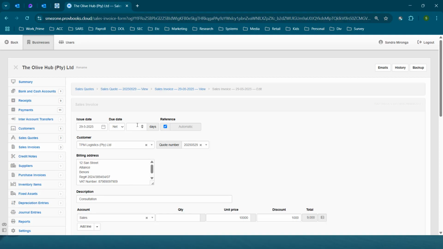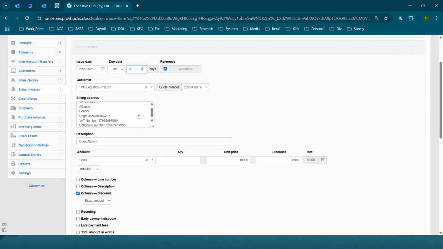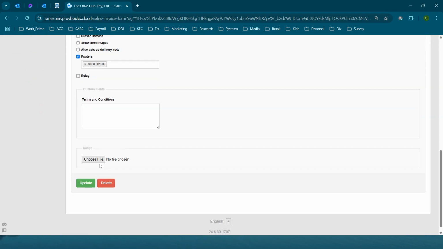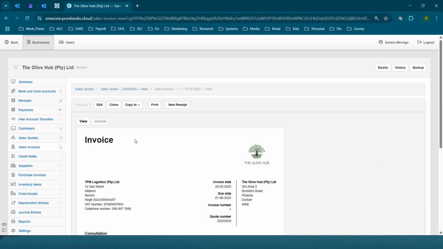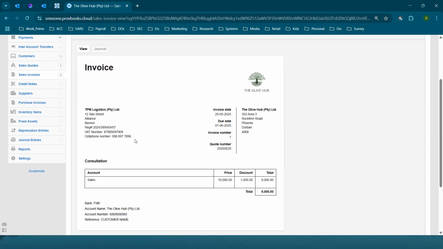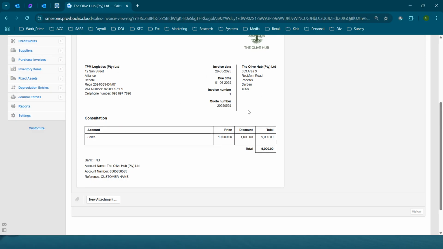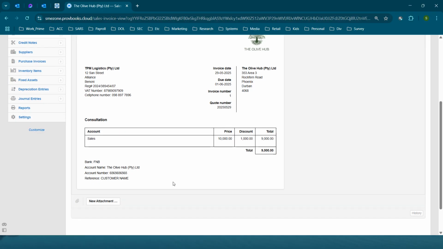So when it comes to due date, some can be 7 days, 3 days. I'll just choose 3 days because I want my money like in the next 3 days. Then I'll choose that, and then I'll go back down to update my invoice. So since this is a new system, my invoice will be invoice number 1. Everything is being taken from the quotation that I created, and then I have my invoice.